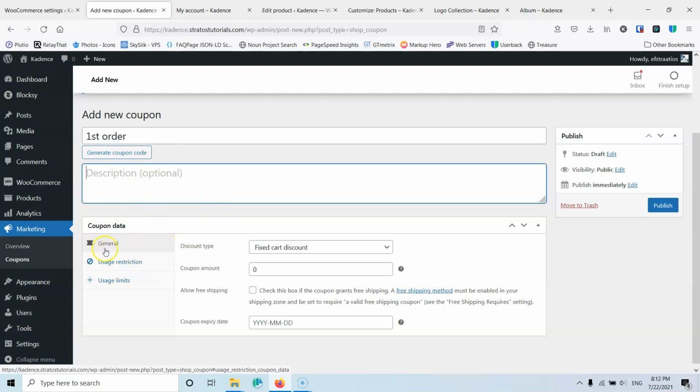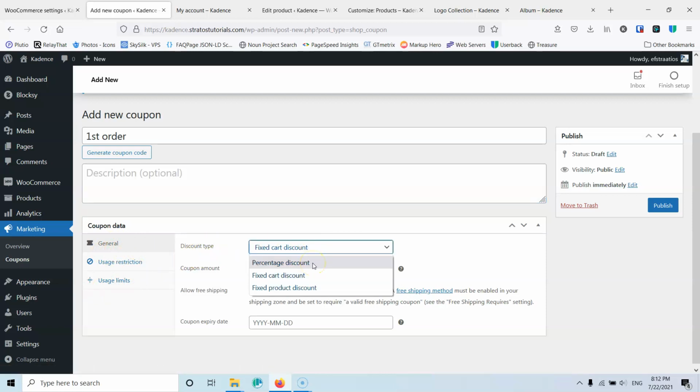After that, we have 3 tabs here. As you can see, we have general, usage restriction, and usage limits. So general, this is a fixed cart discount, or a percentage discount, or a fixed product discount. Percentage discount means that if he selects 2 or 3 products, he will get a cart that says the total amount is $50, and for that he will get a discount of, I don't know how much you want here, 10%. So he will get $5 less. Allow free shipping if you want that to be with the free shipping option, or you don't want that. You want for him to pay at least the shipping, and this coupon will expire on that date.